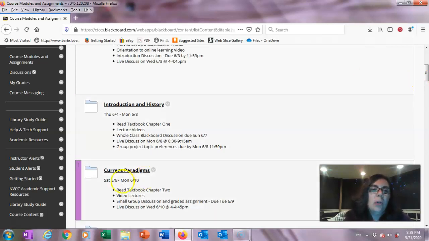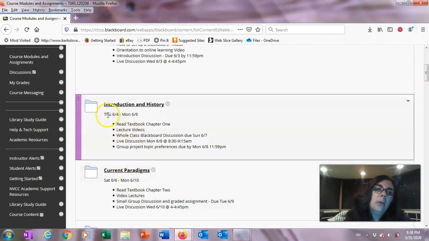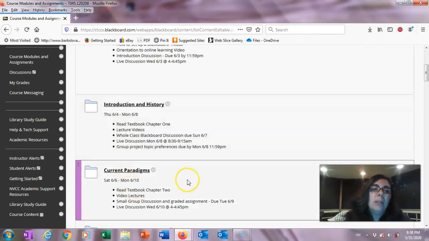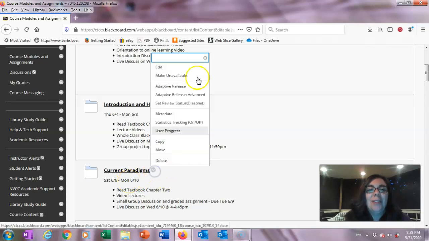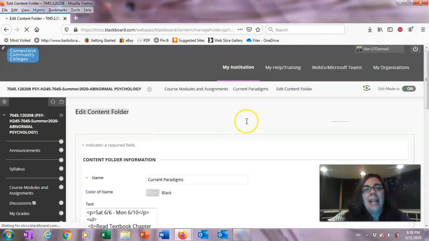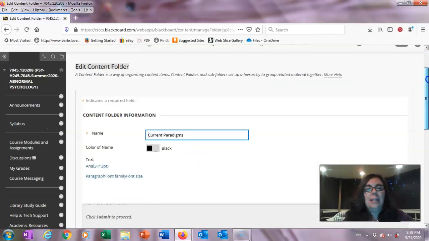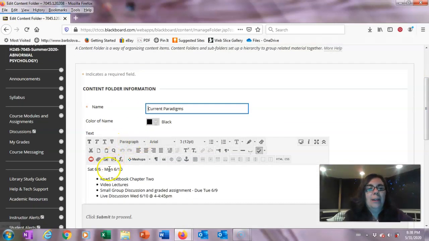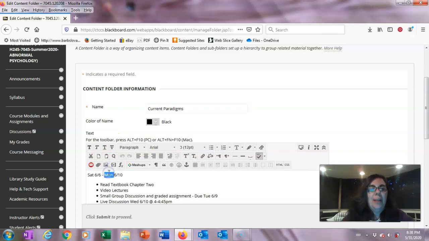You can see that there's overlap in our dates, and so this starts on Thursday, right? Introduction and History starts on Thursday and ends on Monday. And then Paradigms actually starts on Saturday. I've messed that up. It ends on Wednesday. I'll have to fix that. I'm going to fix it right now. And that ends on a Wednesday. So you might see typos. There's a lot of stuff to do here. The dates, I think, will all be right, but sometimes you're going to see that I just messed up in some ways.